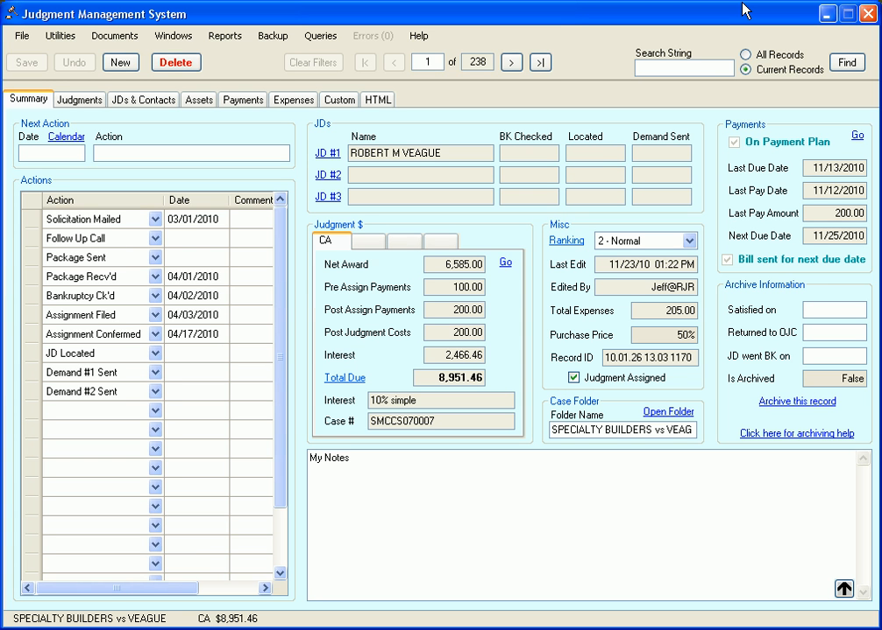This video goes over the reports capabilities of the judgment management system. The reports function is meant to be used in conjunction with the find function already built into JMS.